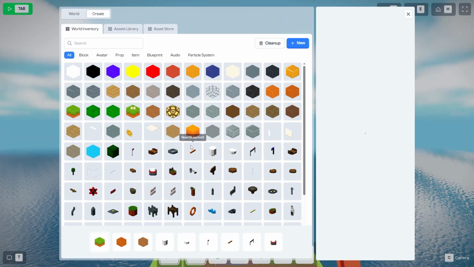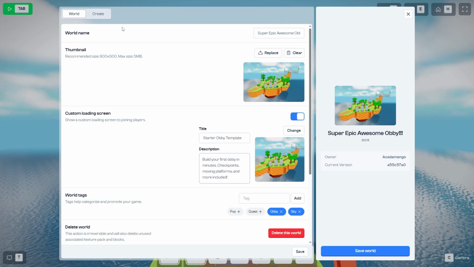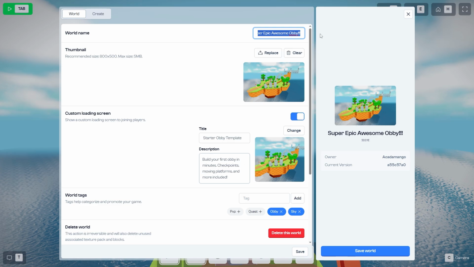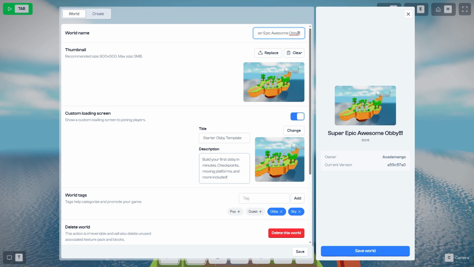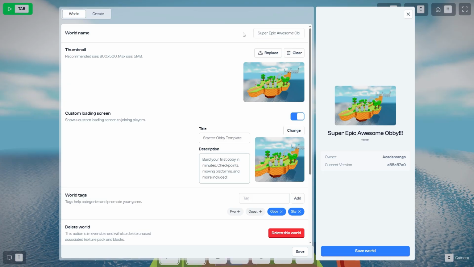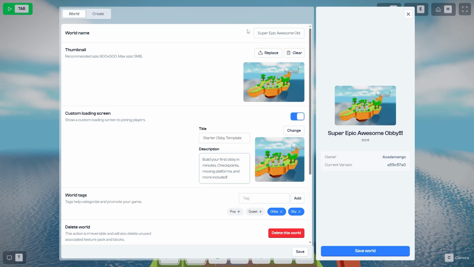When we press E to open up the world settings menu, we can edit the title of your game, which is the name that players will see on the Jamango website, so make it clear, catchy, and fun. If you've made or used props to create a themed obby course, like our sky one here, you could name it something like Climb to the Skies.